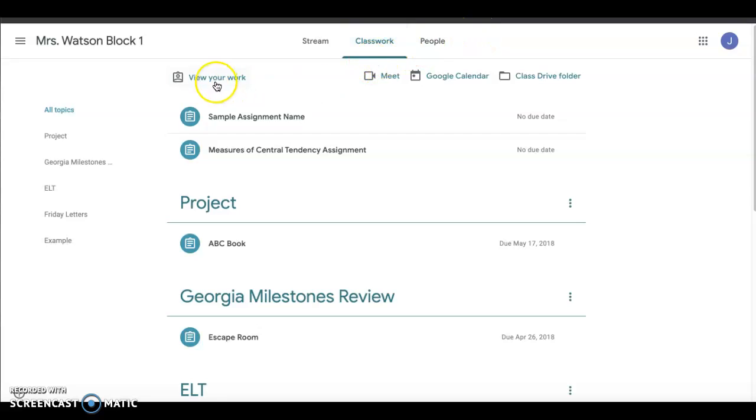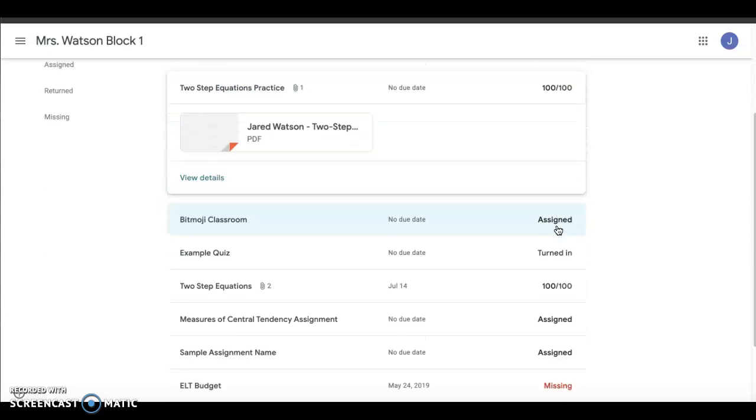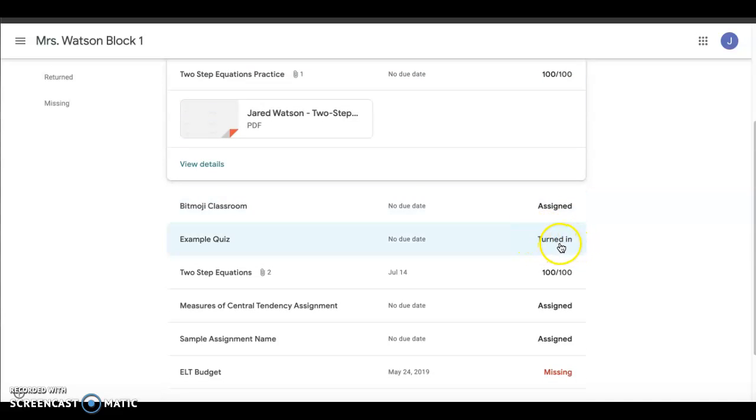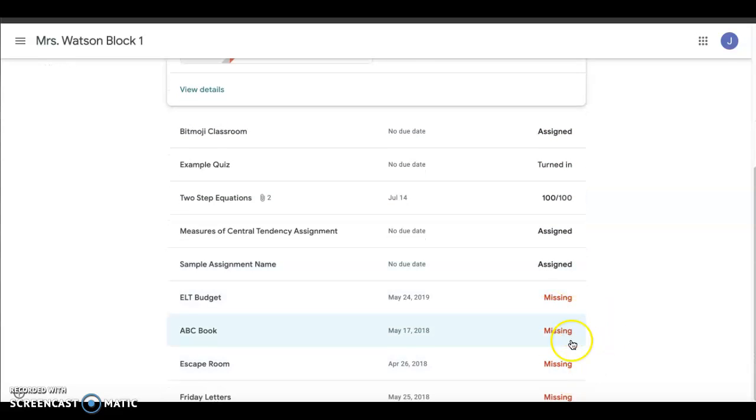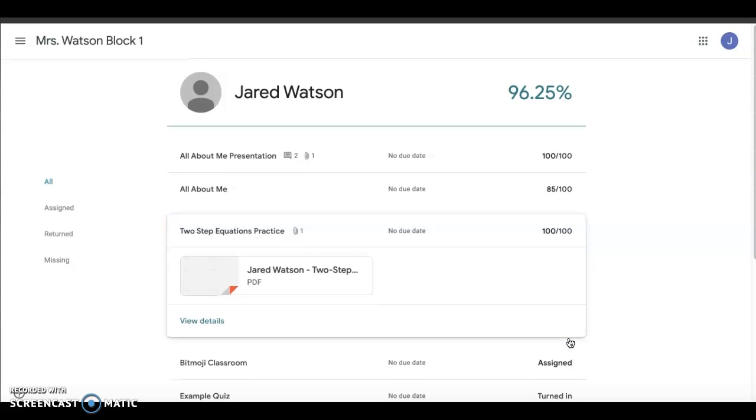They would click on classwork and click view your work, and then they would see their overall grade for that class. They can also scroll down and see, okay, this has been turned in, but my teacher hasn't graded it yet. This has been assigned. This is missing work.